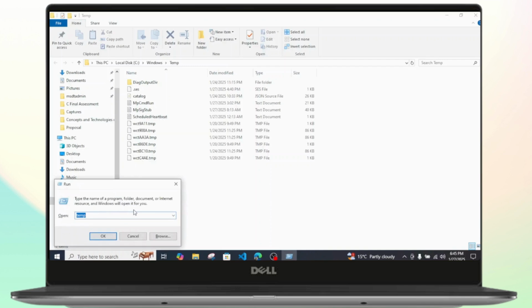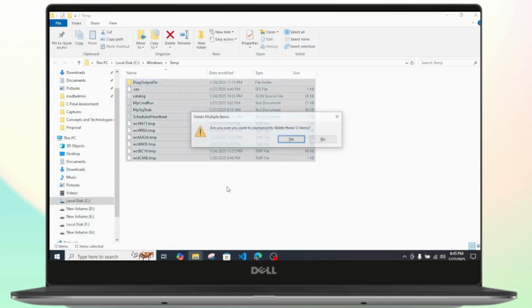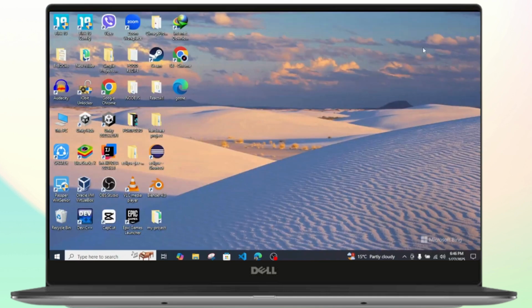Once you type the keyword "temp" in the Run box, simply click on OK and you will be redirected to this screen where you see a lot of temporary, unnecessary files stored on your computer. So simply click on delete, and once it's done, just head back to your desktop screen.